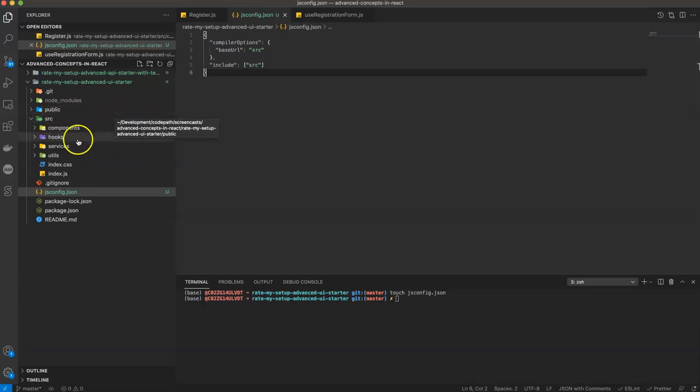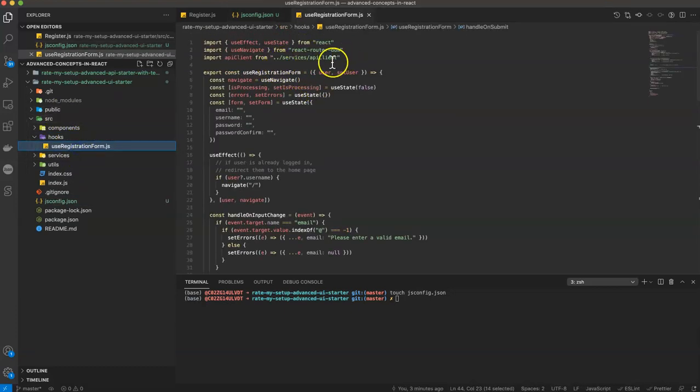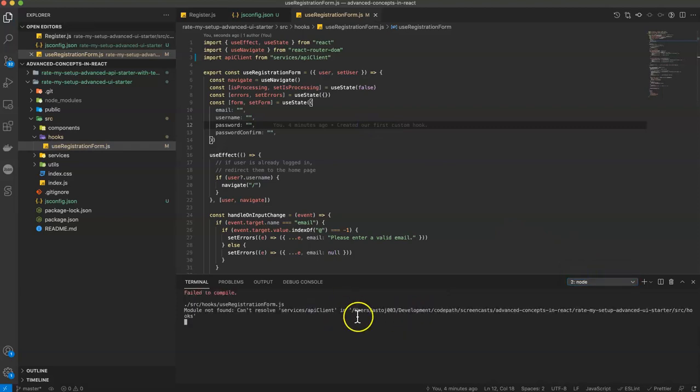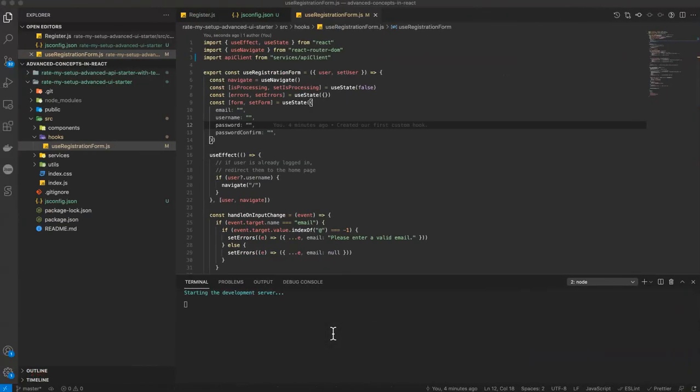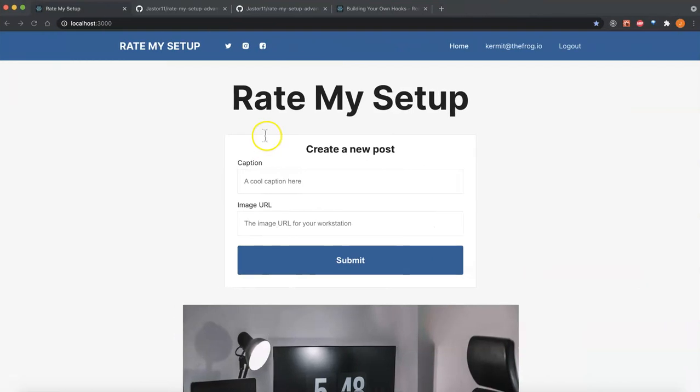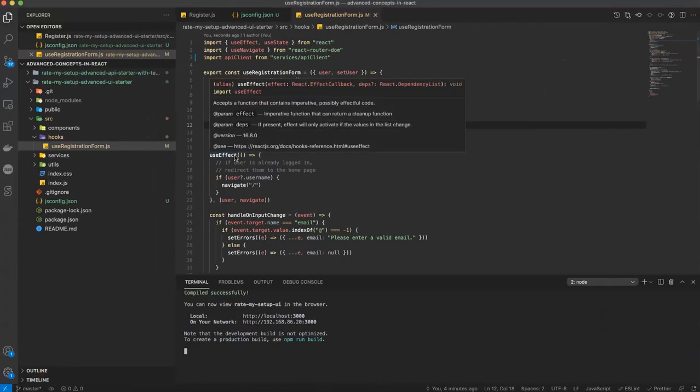So if we go into the hooks here, instead of importing ../services/apiClient, we can just do this: services/apiClient. Save it, and everything should work the same. We should see no errors here. Oh boy, it didn't. Maybe I have to restart this server. I think so. Maybe I totally led you astray, but I doubt it. Let's try again. Come on, work with me. Ah, fantastic. Okay, and it works. Cool. That's what we're hoping for.